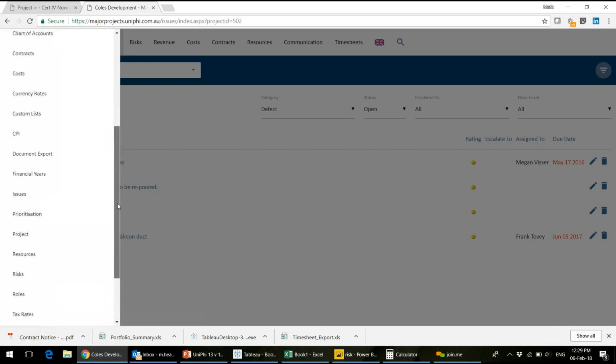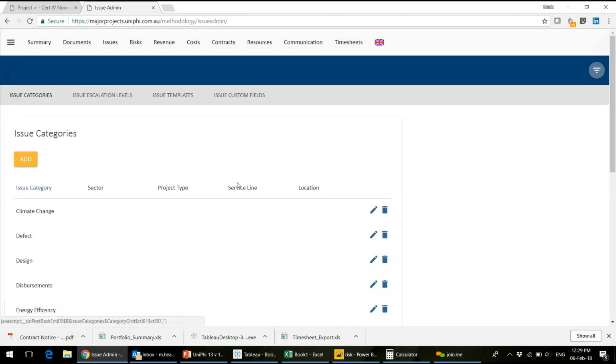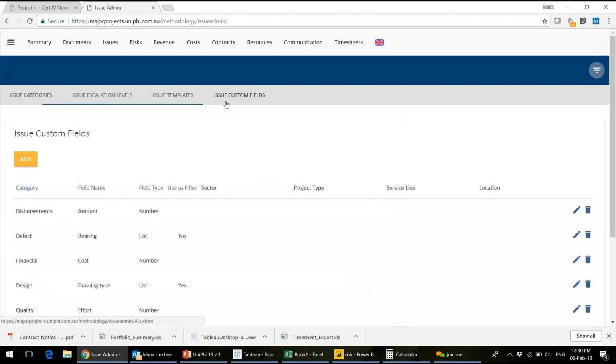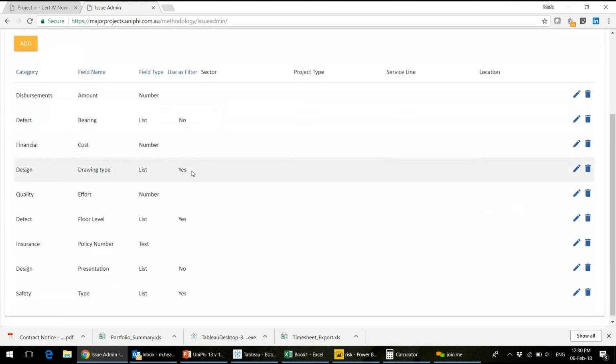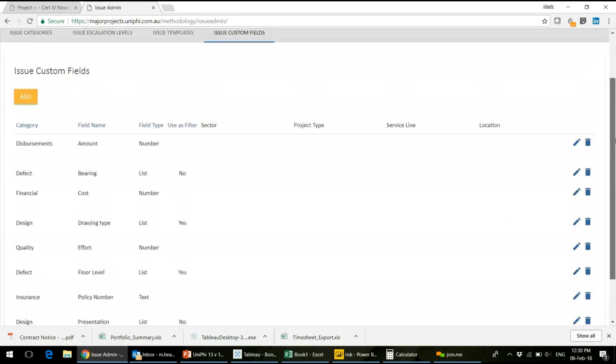And if I go to the Issues tab, you'll see a sub-navigation. That's where the categories got created. And the issue custom fields get created there as well. And you'll see defect category has its own list somewhere here. There it is, floor level. And that list was created somewhere else. And we say, under Use as Filter, this is the new functionality in Unify 13. We mark that as a yes. So what that means is that whenever we select that category, that list will appear as something we can filter in the dashboard itself. The safeties list is filterable as well. And that's how easy it is to create these things.